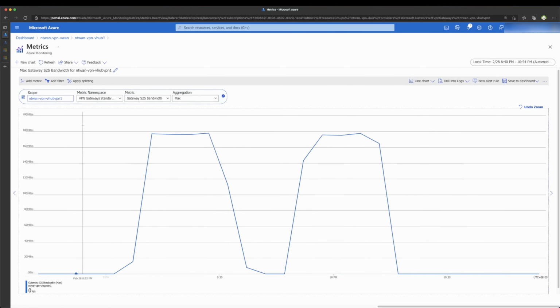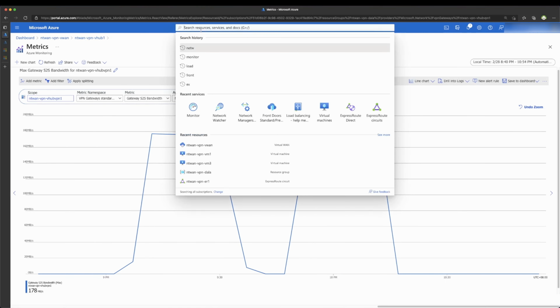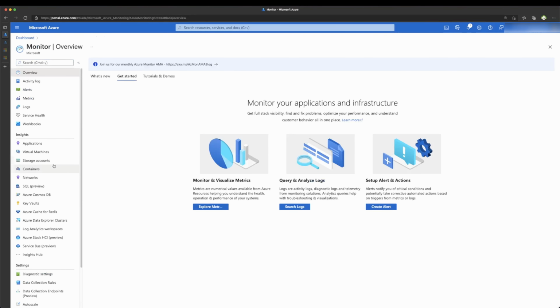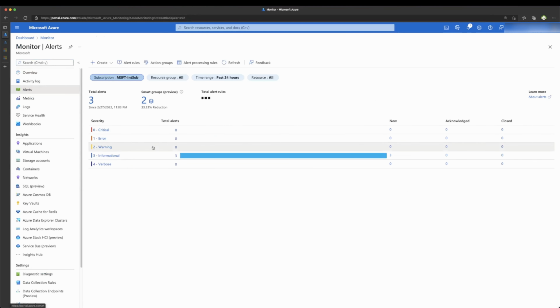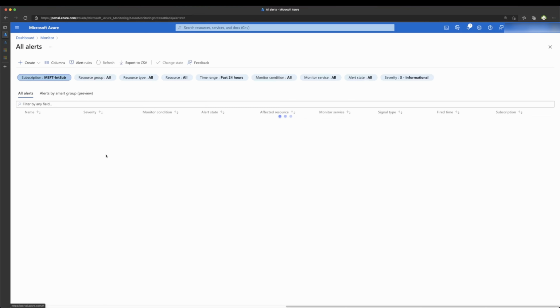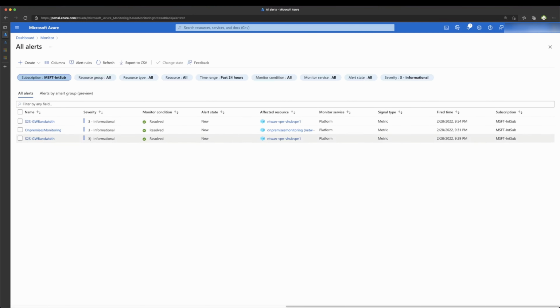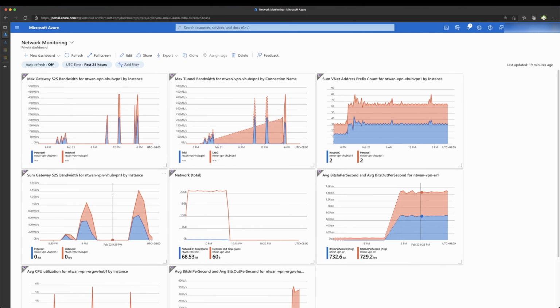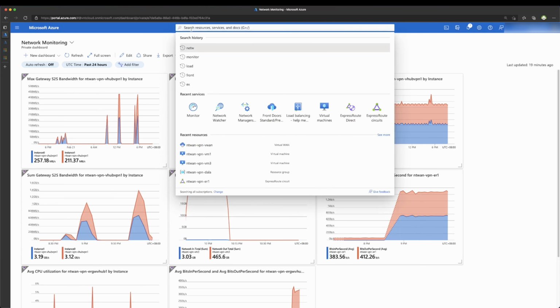So how do we monitor this? If I move back to Azure Monitor and go to the alerts section, this would give me a summary of the total number of alerts that have been triggered. I can also click on these categories to see what other alerts get triggered as part of this configuration that I have done. So that's a quick overview of the different options that we have inside Azure Monitor for VPN gateways.